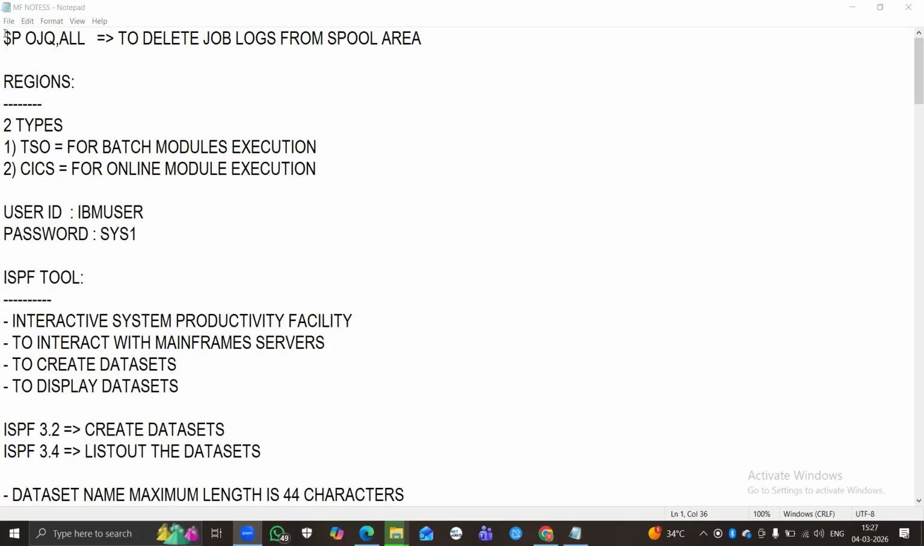Good afternoon. This is the command $POJQ,ALL. It is used to delete the job logs from the spool area. After compilation and execution, we get the job number, right? Those job numbers are stored in the job logs, and there is a limit for the job logs. So if you want to delete the job logs from the spool area, we give the command $POJQ,ALL in session A in the server area.